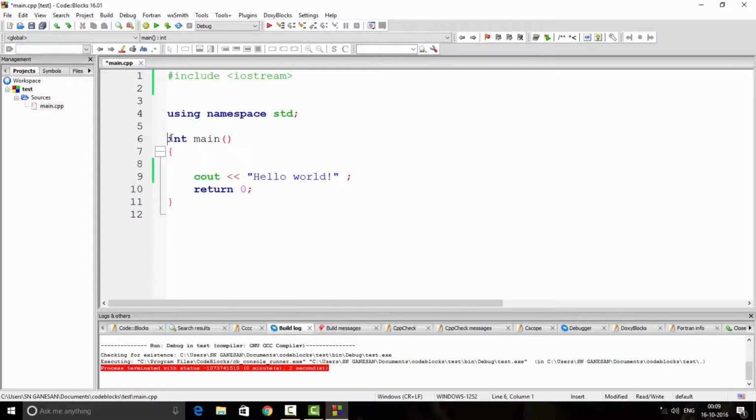So over here, the next line says int main. What is main? Main is a function. Main is the most important function in a C++ program. Why? Because everything starts with main and ends with main.